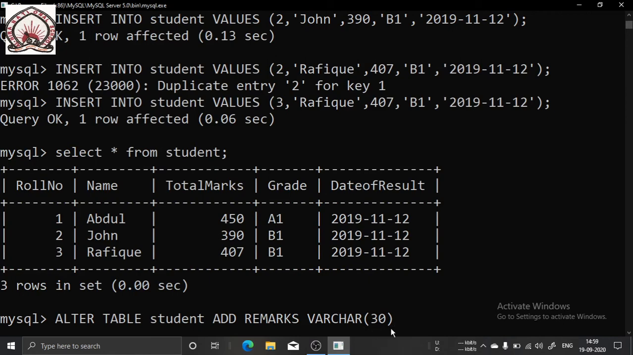Now I can also give a constraint. Suppose I can give not null also. If I give not null, this means the data value in that particular column should not be left empty. So here I am not giving this constraint. This alter table command is used in case we have already created a table and we want to do some modification, to change the structure of the table. In this case we use the alter table command.